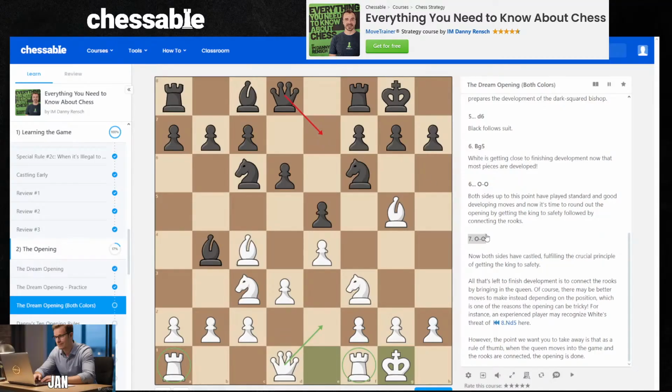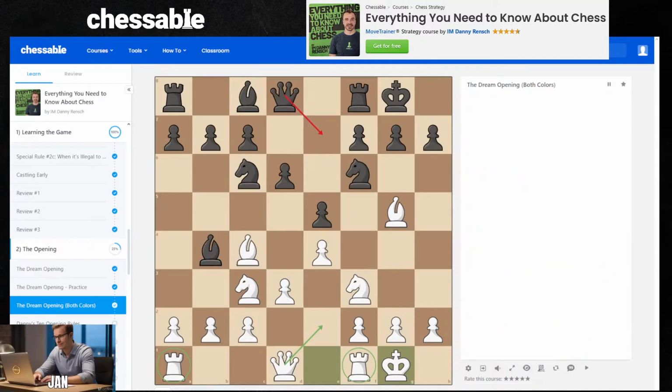But okay, here, let me take a look again. Now both sides have castled. All that's left to finish development is to connect the rooks by bringing out the queen. Of course, there may be better moves to make instead, depending on the position, which is one of the reasons the opening can be tricky. For instance, an experienced player recognizes white's threat on. Okay, here I think it would be nice if they give a text info, and I didn't take a look at the red arrow. Okay, so that is solved. No comment, no need to ask, and we can continue.